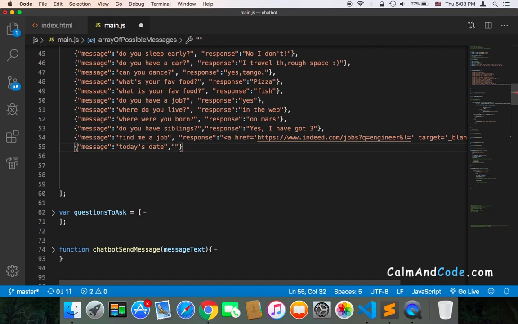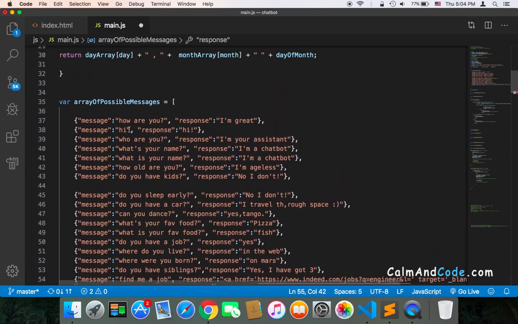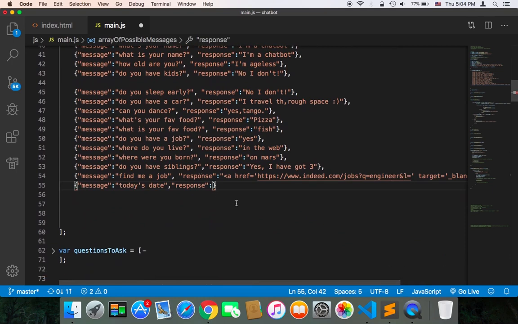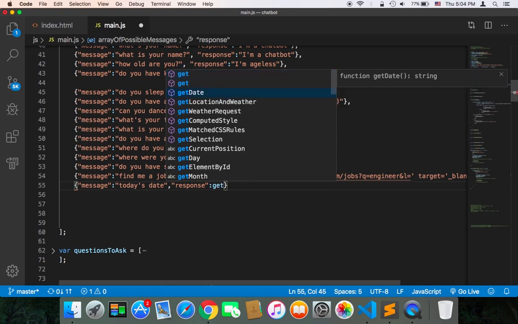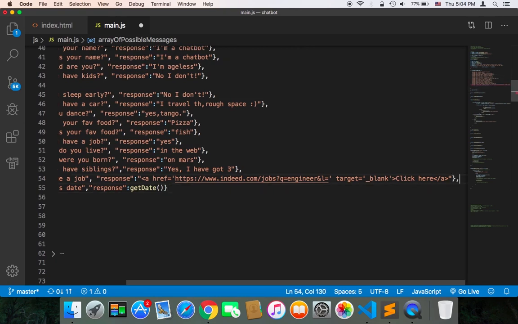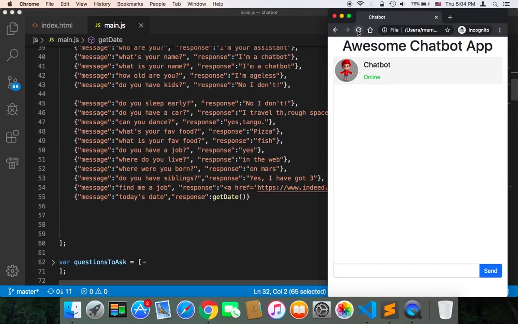Response. And the response, we only need to get the date. So I'm going to call this function from inside. Here, getDate. That's it. Don't forget to add a comma here. Let's now save and test. If I refresh and type here today's date, and send, as you can see, it's going to return Thursday, Jan 2.